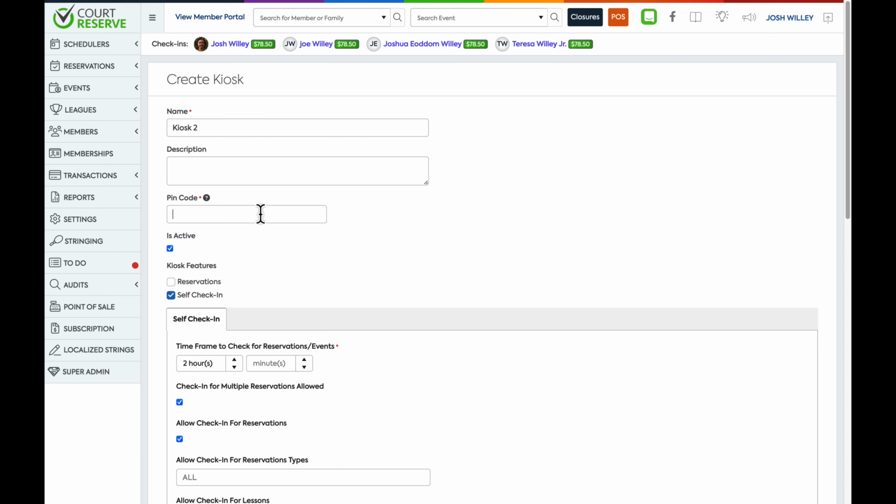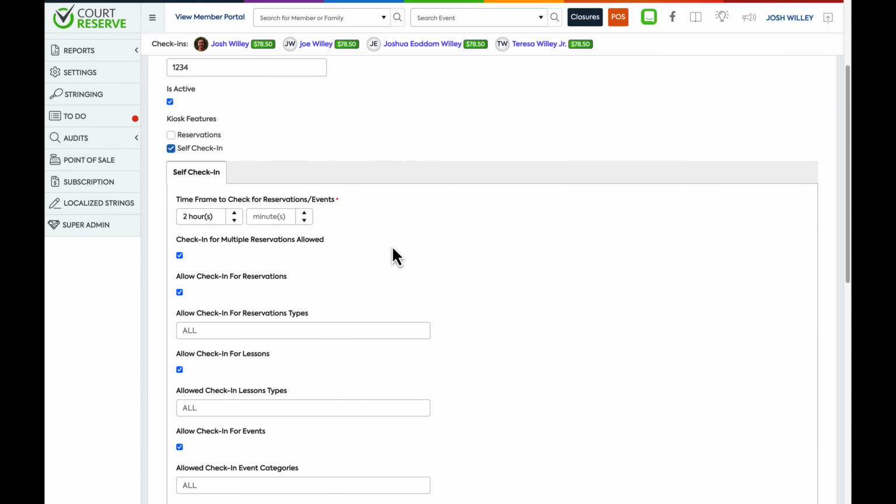And the second thing we'll need to set up is a PIN code. This is going to be a PIN code that is used to log into the kiosk here. Since the kiosk is going to be public facing, we have a PIN code here so that a member is not able to accidentally log out of the kiosk. So this is going to be something that admins can use to log into that kiosk, keep it logged in until the end of the day.